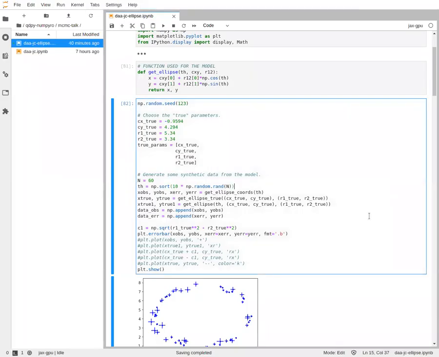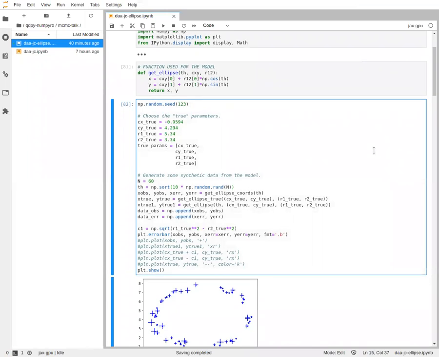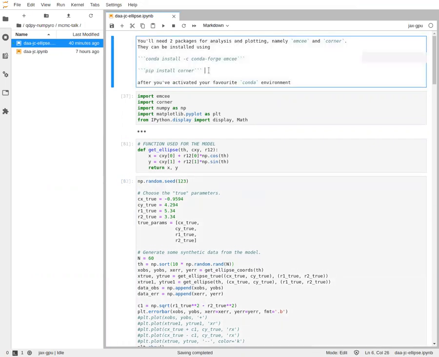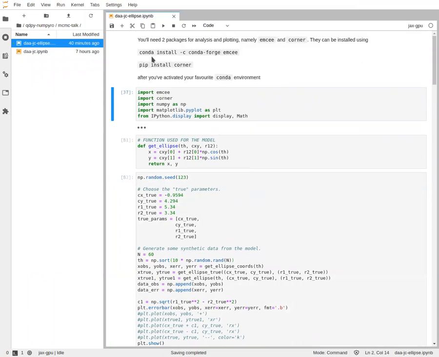Now let's look at a small demo. Before we start, in case someone wants to use this, these are the commands. You can install emcee using the conda install command, and it's available on the conda-forge channel. You also need the package called corner, which you'll have to install using pip. This is for plotting and post-processing data.